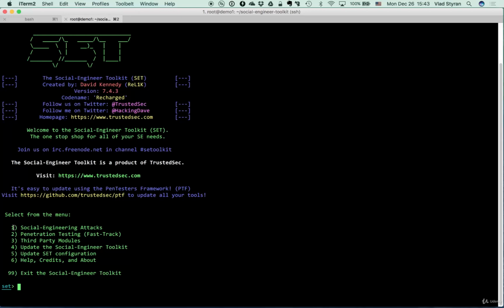First of all, most of the time you will just press 1 and enter at this point, but you can see that there is some automation using fast track, there is some third-party modules import functionality as well, and you can update from here, and you can reread the configuration and so on. So this is like really basic operations you can do with the toolkit.